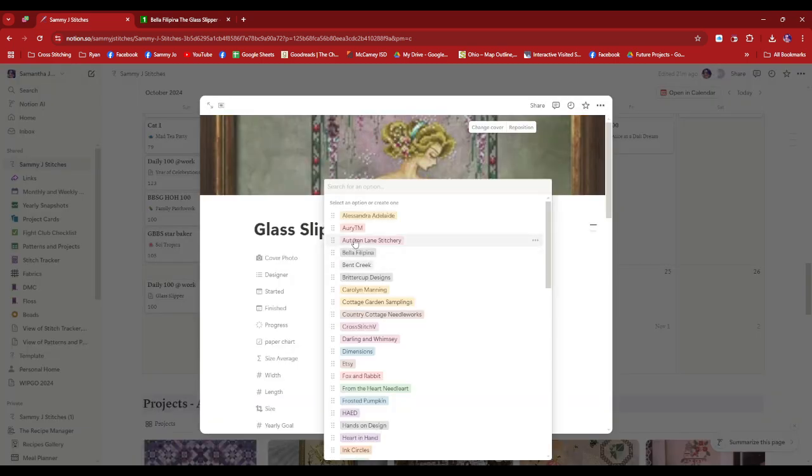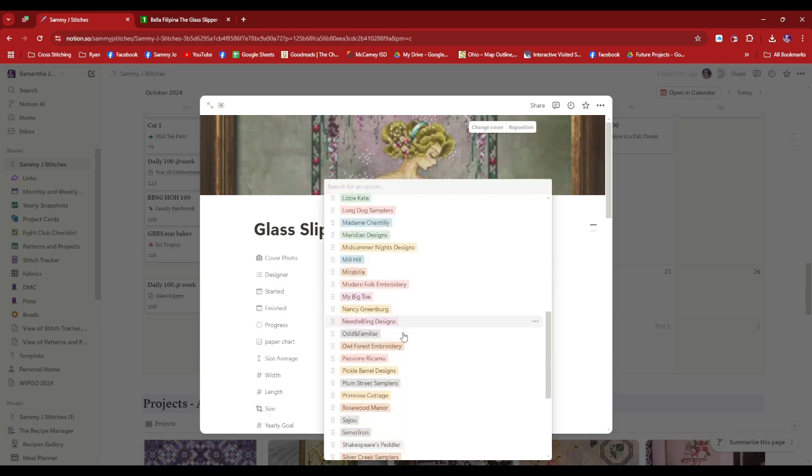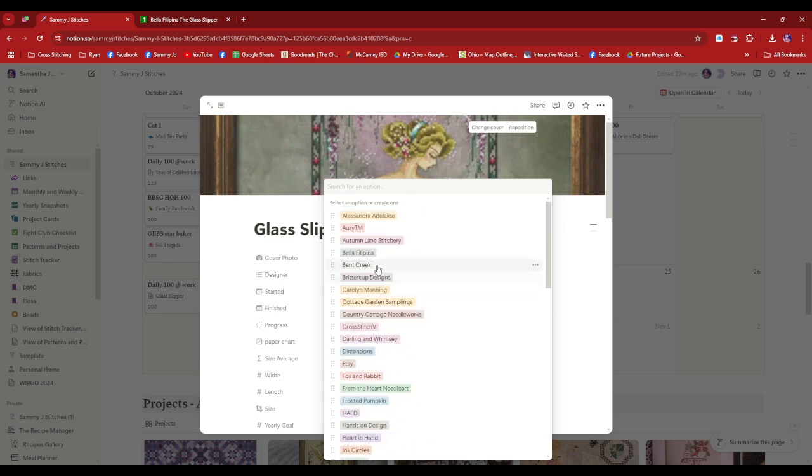Now the designer, there will be a lot already here. So I can just select Bella Filipina. But let's say this is by Sammy J Stitches. All I have to do is type it in and click create, and it'll create a new designer. I'm not going to do that right now, and it'll stay in this list so you can reference it at any point. So I'm going to select Bella Filipina.